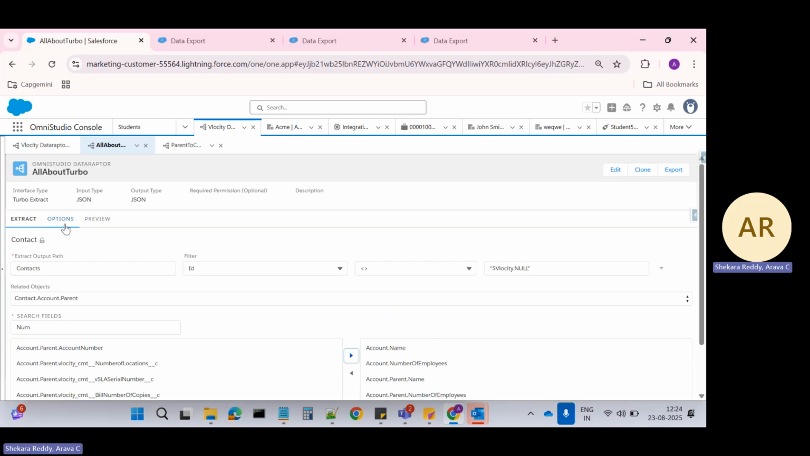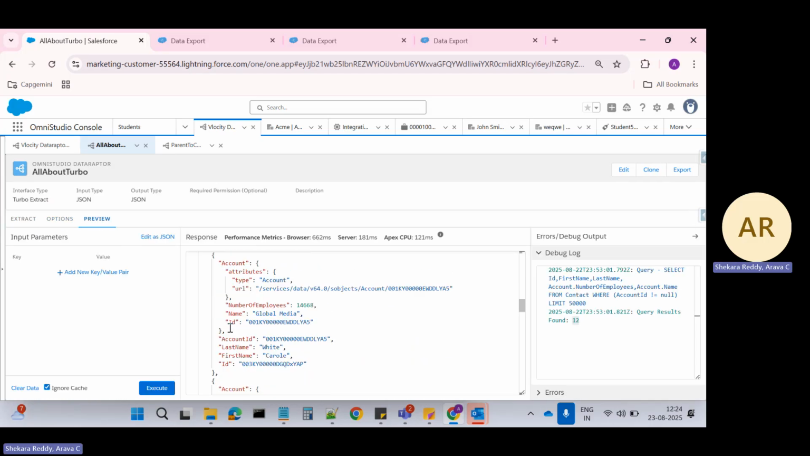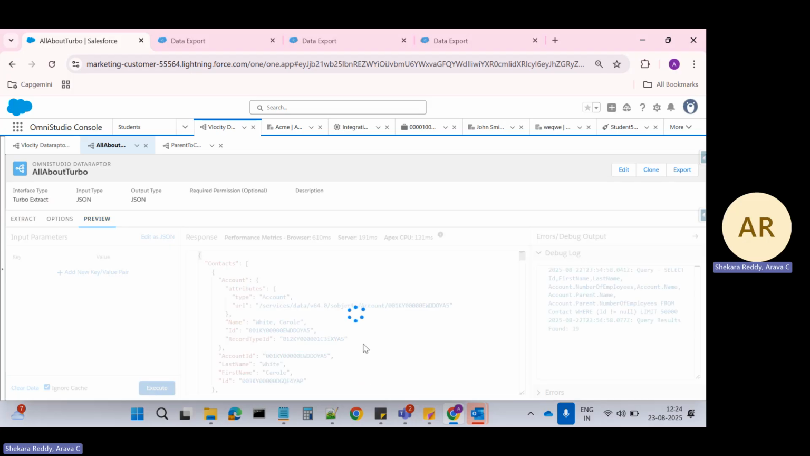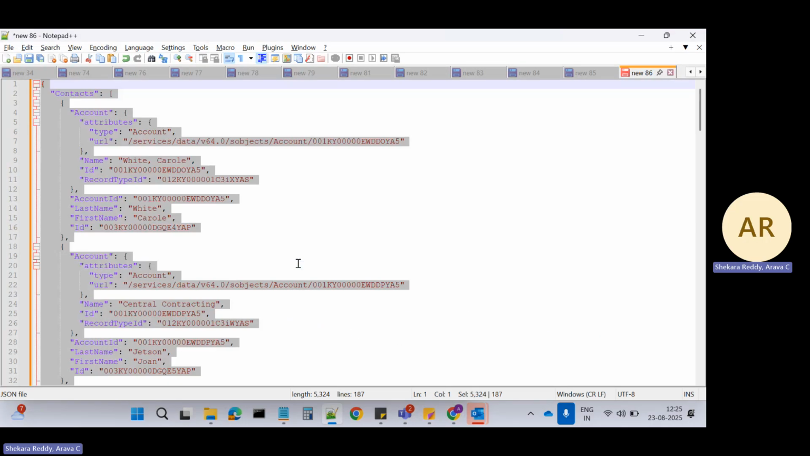Now let's execute and focus on the JSON output, how it is formatted. Execute. You see here, behind the scenes, what is the query? Select all this: account dot name, account dot parent dot name, account dot parent dot number of employees, limit equal to 5. That means you can traverse up to 5 levels, from child to parent, parent to parent, up to 5 levels. So take this JSON output.